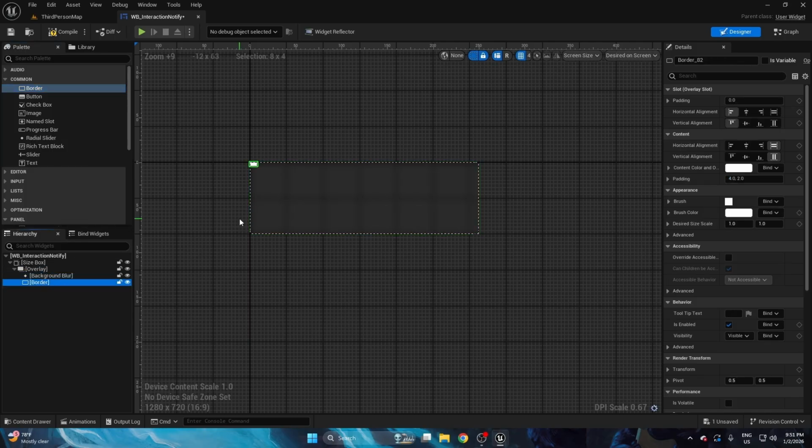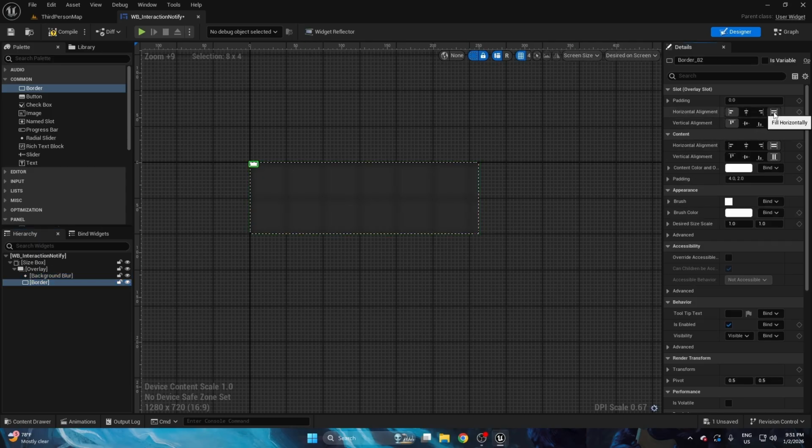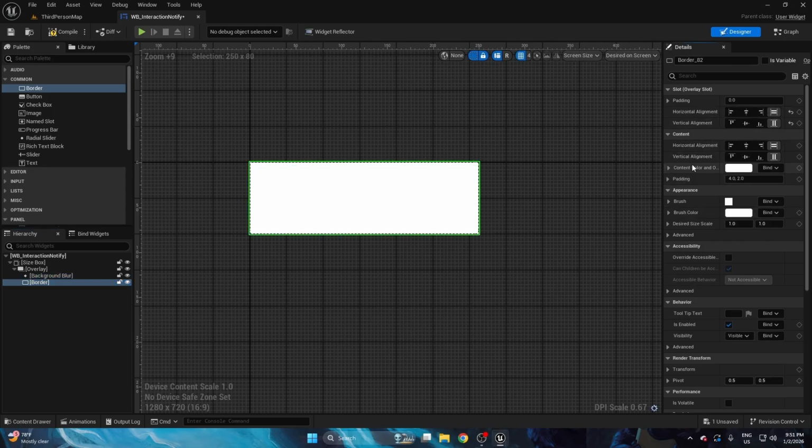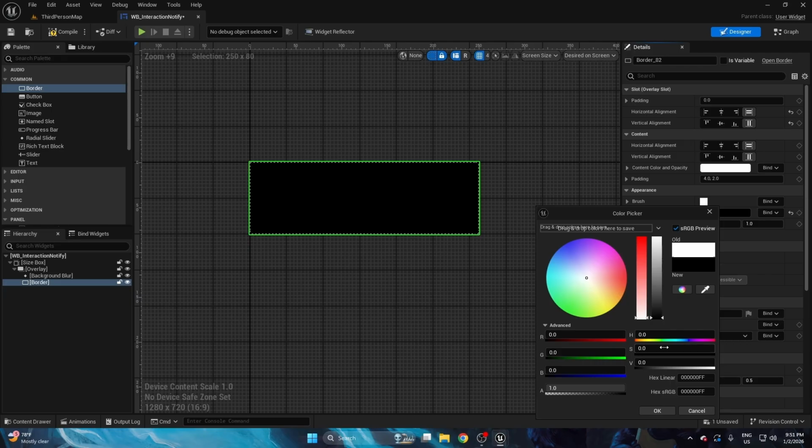And next we'll insert a border into this overlay as well. So it's being placed on top of the background blur, and that's fine. I'll then set the horizontal and vertical alignment as well. But this time I want to modify the brush color to be black. And I'll change my alpha value from a solid value of 1 to 25%, which is 0.25.